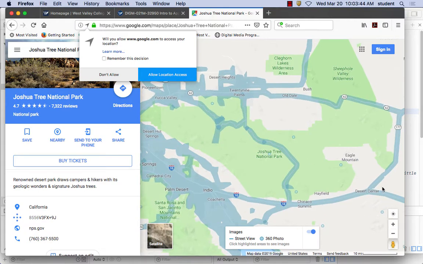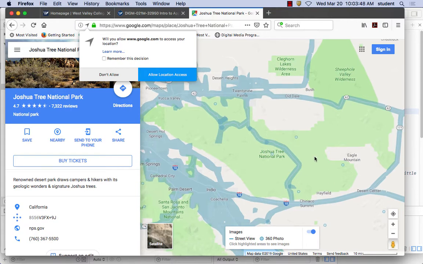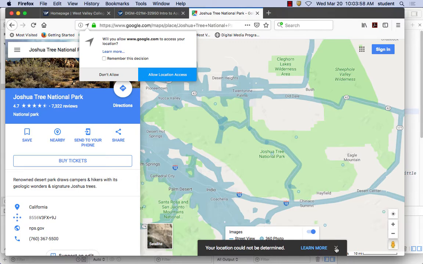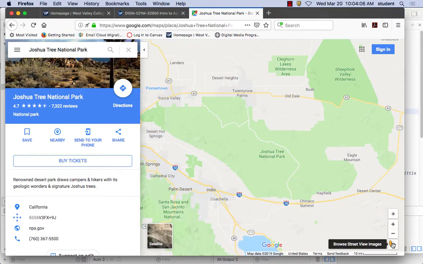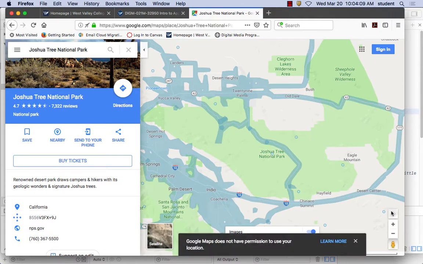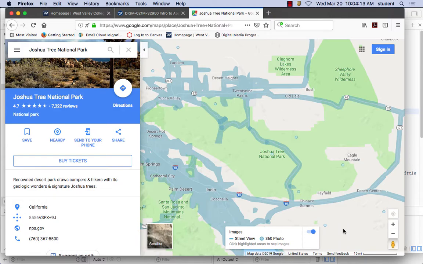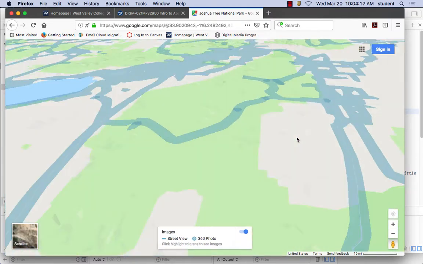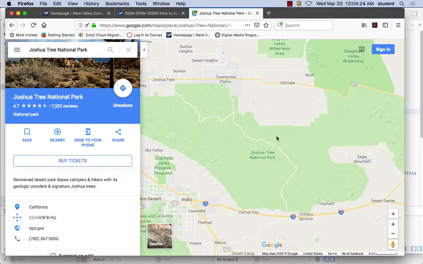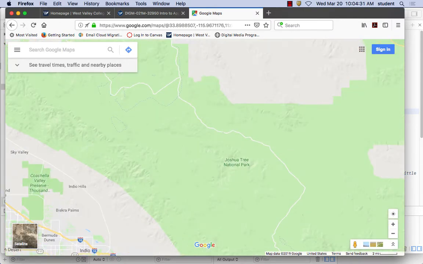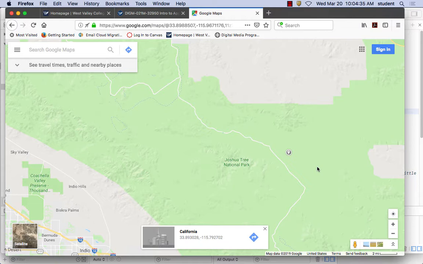Oh, I don't know why it's not showing up. No, hold on. How did I get that? I had it. Oh, get current location? No. How did I do it? I don't know how I did that. Oh, I went there and then I went back. Oh, there it is. I got it again. I just clicked multiple things.